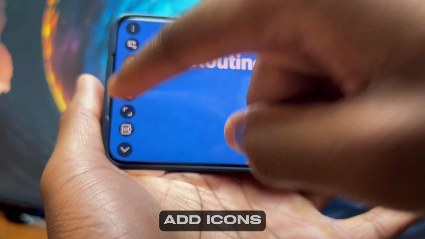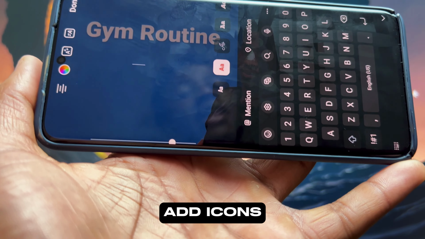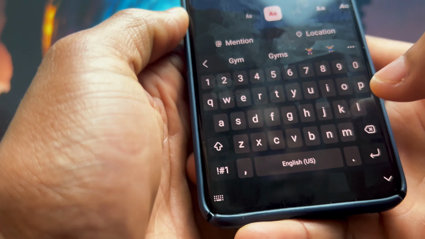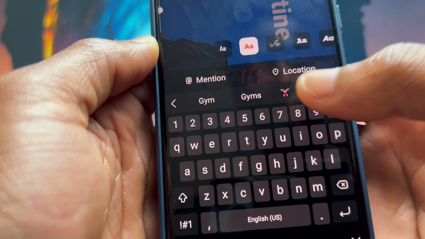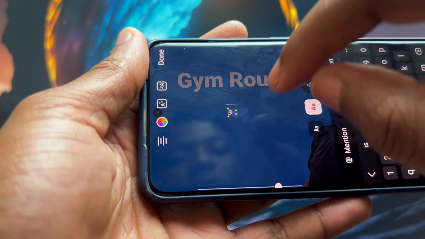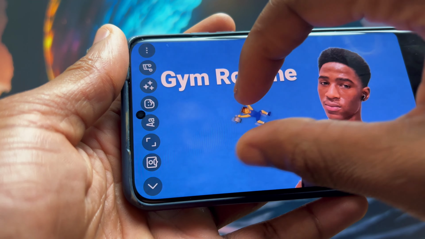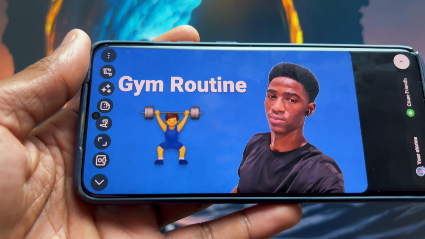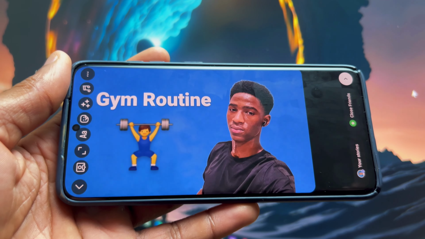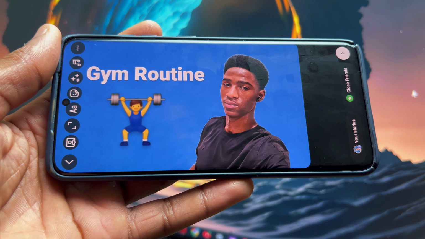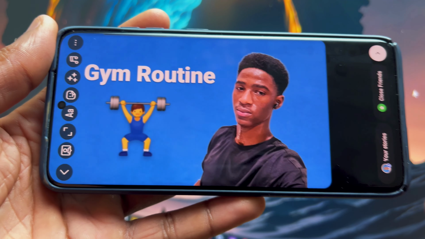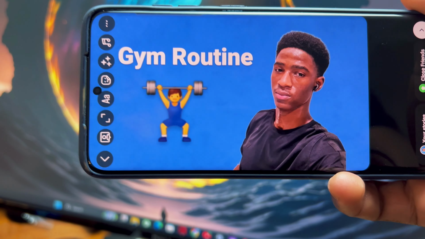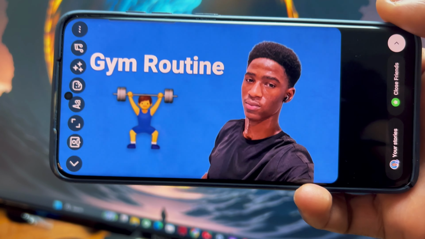So you're gonna add some icons, probably an emoji. If we type gym, you'll see that there will be an emoji right there, and then that's what we're gonna use. We're gonna zoom that in just like that, and you've got a thumbnail in less than 5 minutes, which is insane guys. And thumbnail making shouldn't be that difficult. You don't need too many things, and I'm sure the click-through rate of this will be insane.